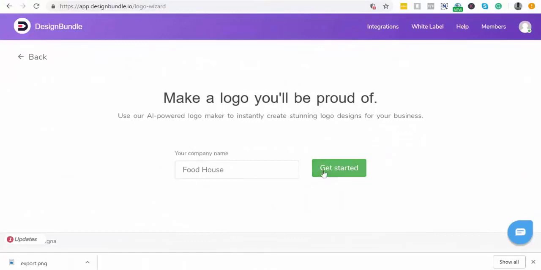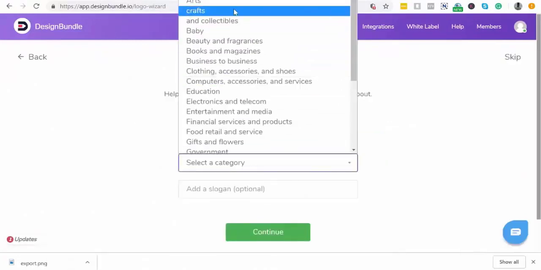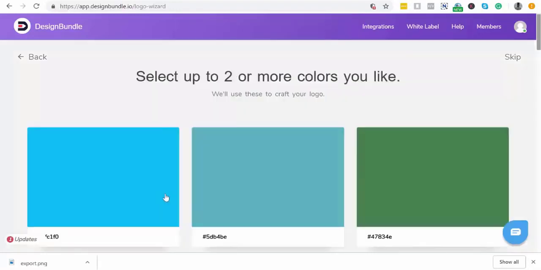Tool number three, Logo Creator. With this tool, you can create an awesome logo for your business, startup, or idea in minutes.